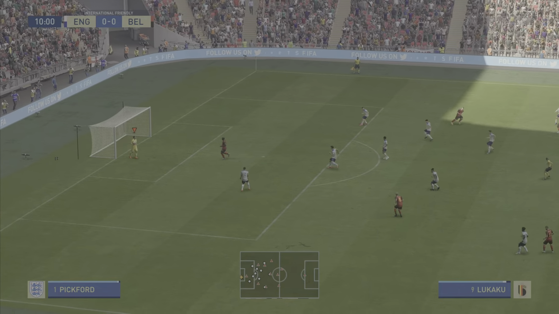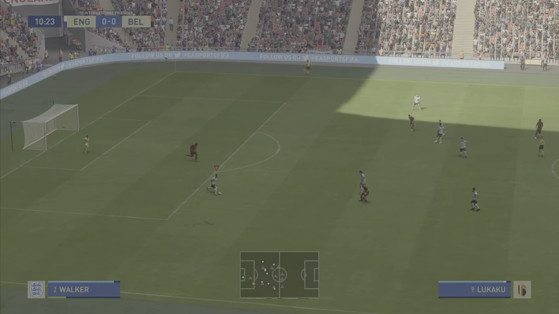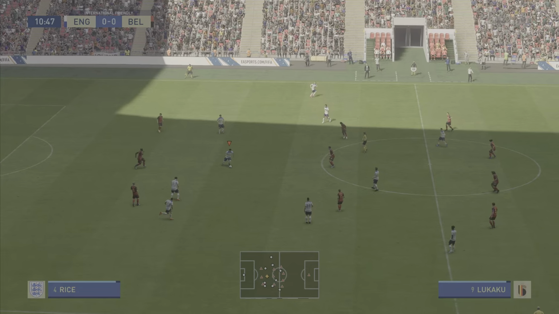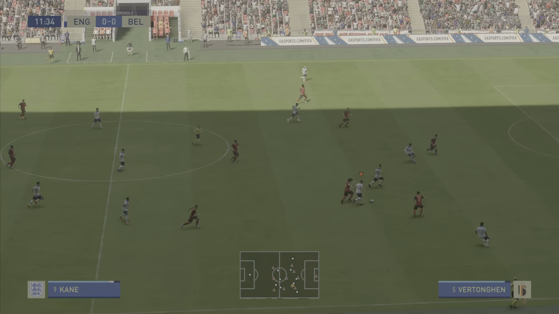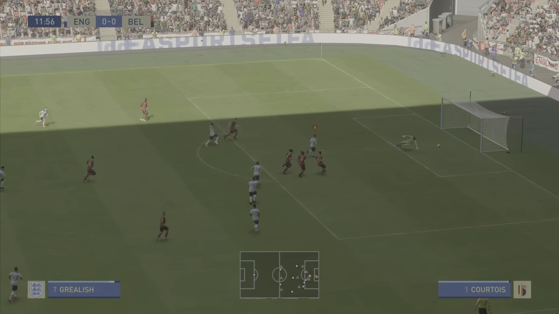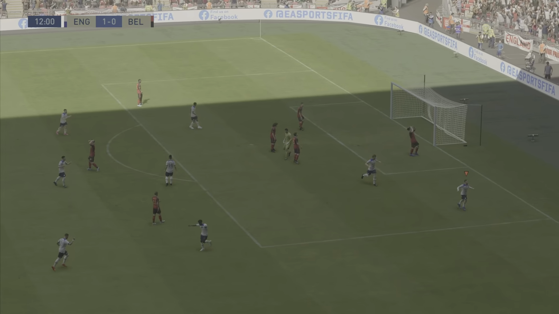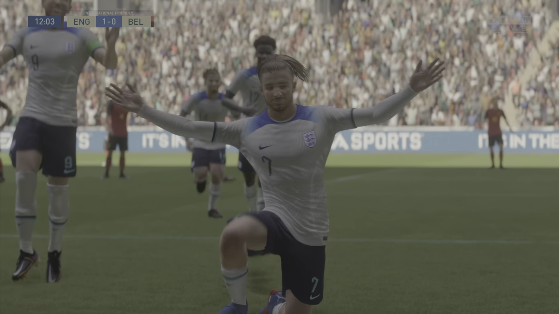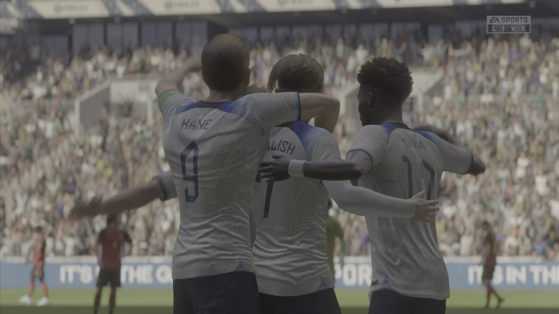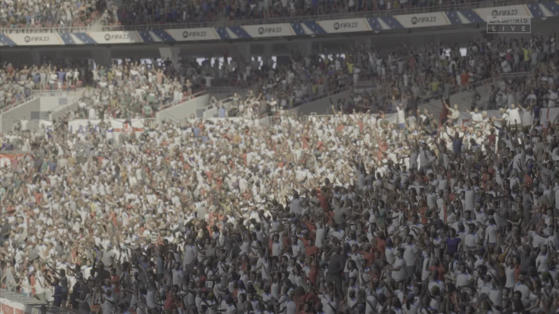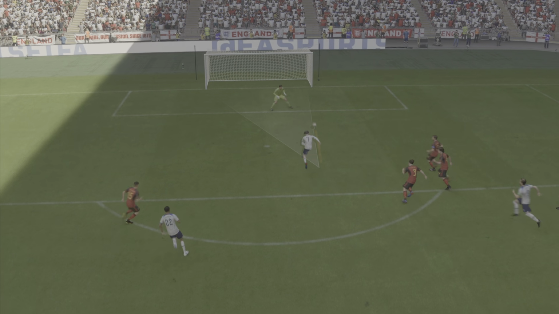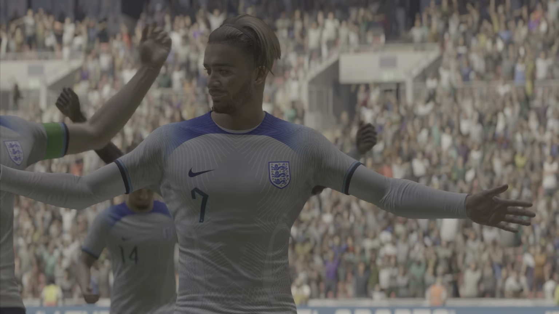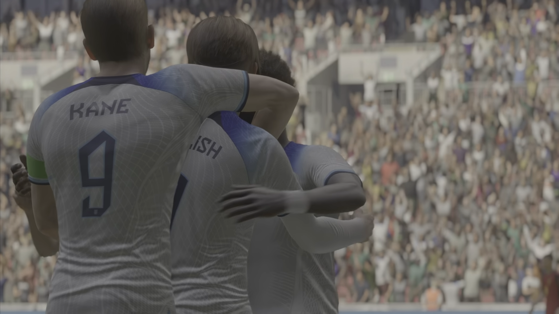Shoots the ball again. No, goalie gets it. Passes it to Walker. Gives it to Rice. Then Walker. Gives it back to Walker. Gives it to Harry Kane. On the break, they give it to Grealish. Grealish takes a shot and he makes it! Jack Grealish with the goal. Making it farther than ever. Right on the ground, and the goalie could not do anything. Jack Grealish, 1-0.